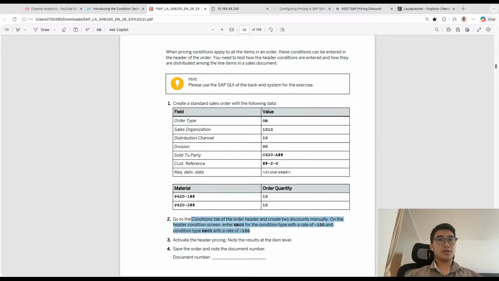Go to the condition tab of the order header and create 2 discounts manually. On the header screen, enter HB00 for the condition type with a rate of -100, and condition type RB00 with a rate of 100 euros.